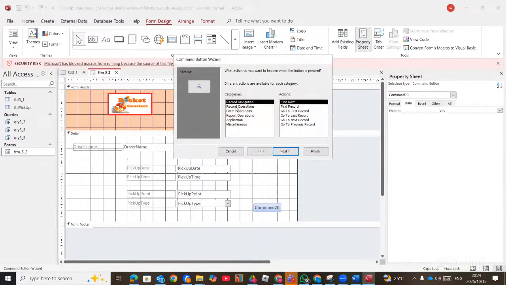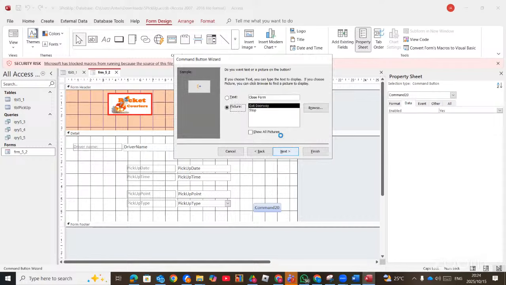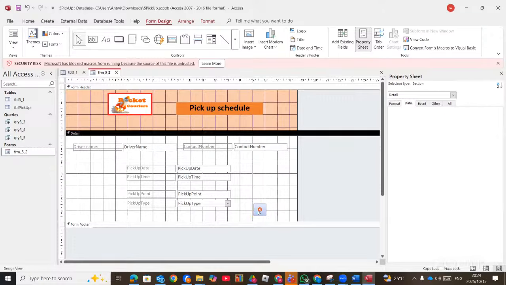And then you choose form operation, close form, next. You want a picture, not a text. Then you say stop picture, and then you go to finish. So this is what the question wanted us to do, to put it there as a close form action button.